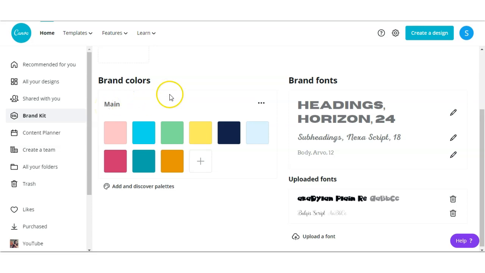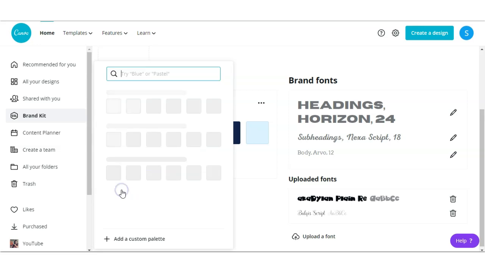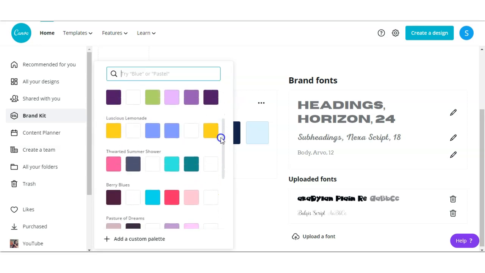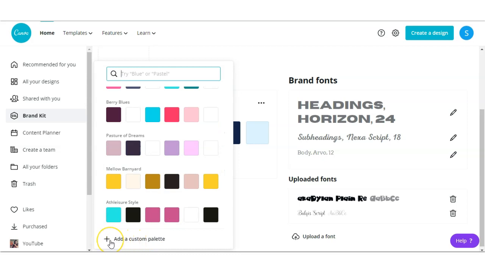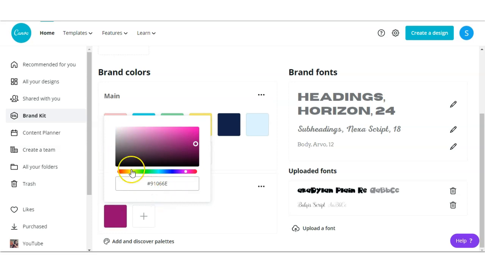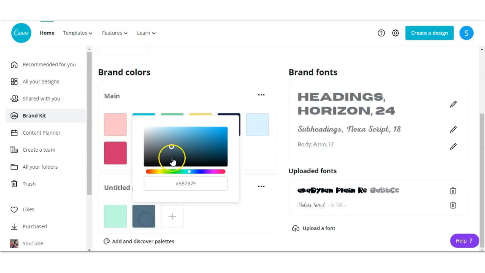To add one of your own, you can always click here where it says add and discover palettes, and you can choose one of the ones that they have ready for you here, or you can add a custom palette by clicking this plus button at the bottom and then this plus button here, and that will bring up this window where you can move this circle around to find the color you want. You can also move this slider to the left or to the right until you find one, and then you click add to add another one.